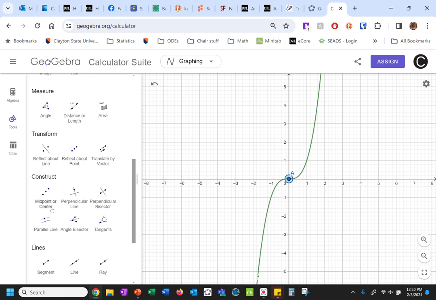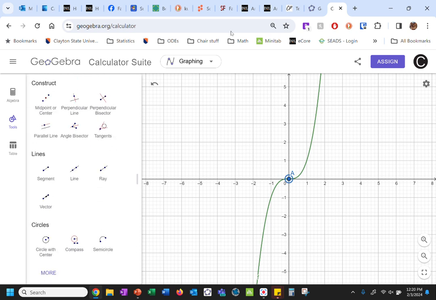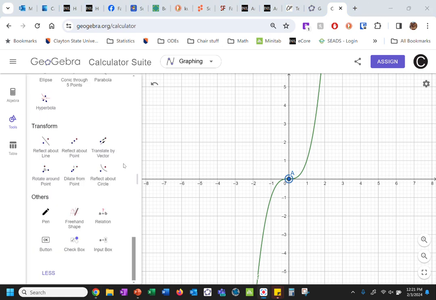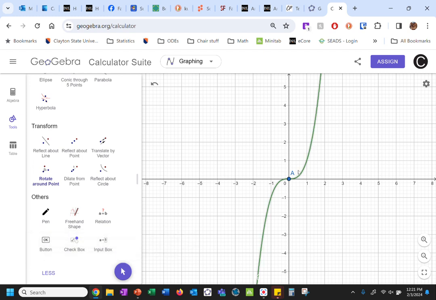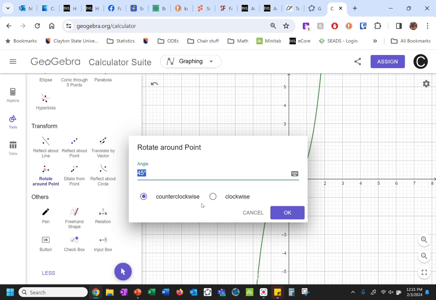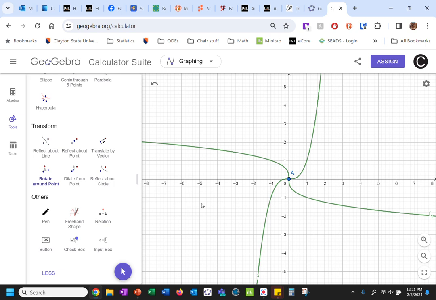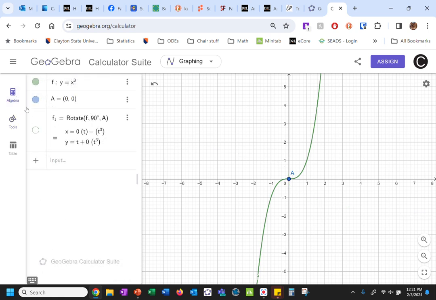We can rotate. Let's see, where is it? Okay, I had to keep scrolling down, but we have the option here to rotate around a point. You're going to select the object to rotate, so that's going to be our graph, and the center point. Then it's going to pop up and ask how far you want to rotate. Let's rotate it only 90 degrees, and you can see we got a new one there. But let's change that. Let me go back here and turn off this new one.